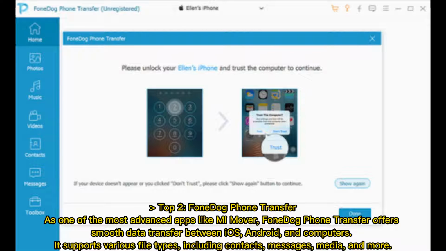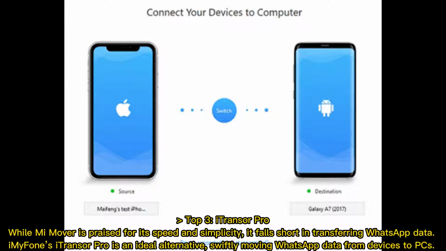Top 2. Phonodog Phone Transfer. As one of the most advanced apps like Mi Mover, Phonodog Phone Transfer offers smooth data transfer between iOS, Android, and computers. It supports various file types, including contacts, messages, media, and more. Top 3. Transfer Pro. While Mi Mover is praised for its speed and simplicity, it falls short in transferring WhatsApp data. Mi Phone's Transfer Pro is an ideal alternative, swiftly moving WhatsApp data from devices to PCs.